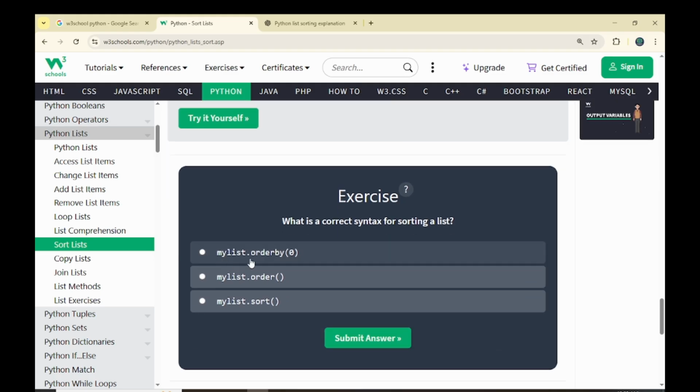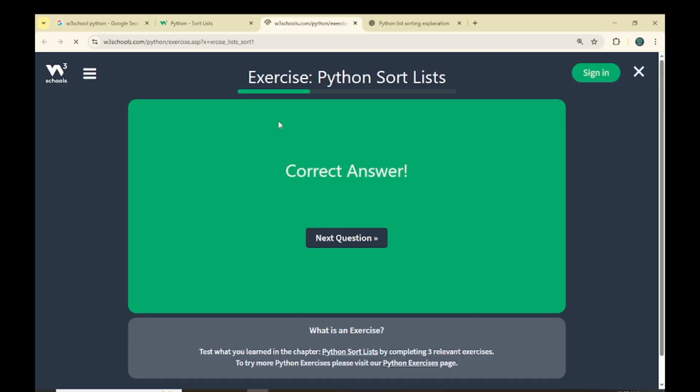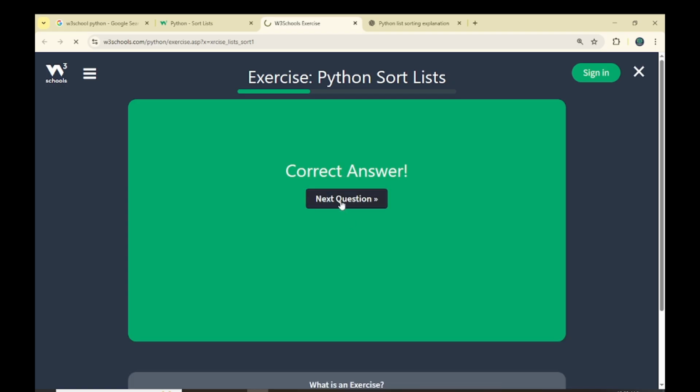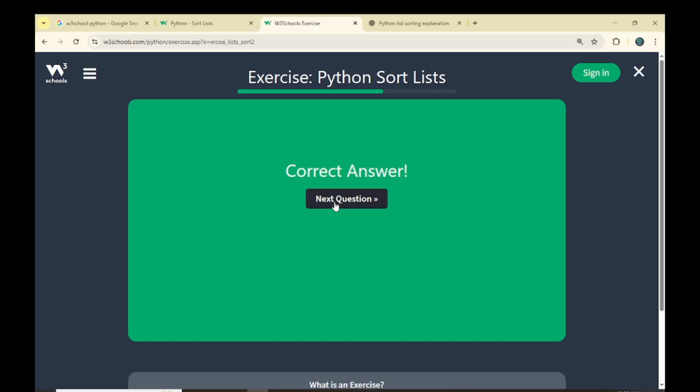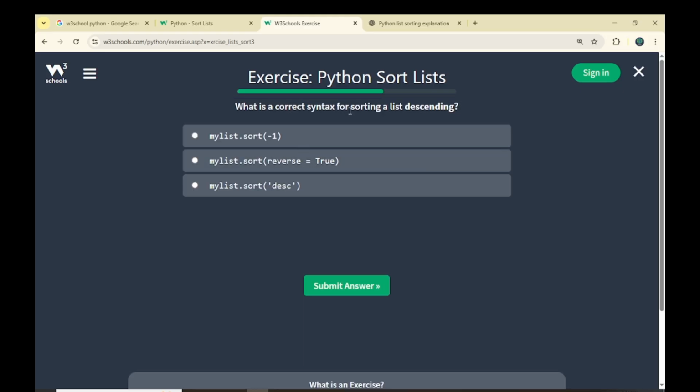What is the correct syntax for sorting a list? What is the correct syntax for reversing the current order of a list? What is the correct syntax for sorting a list descending?